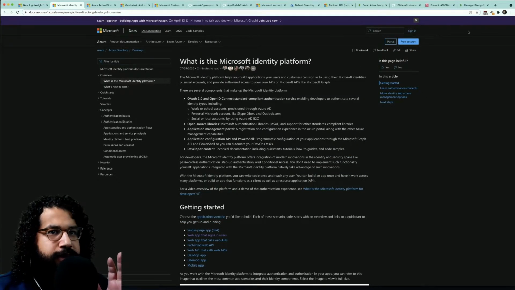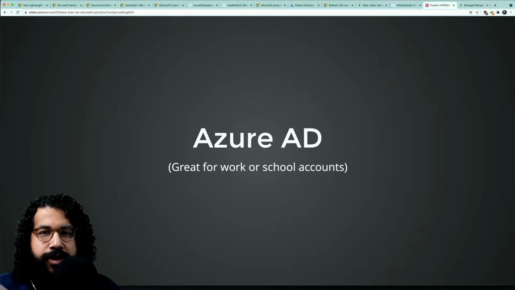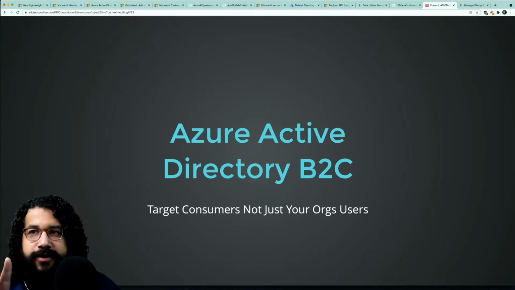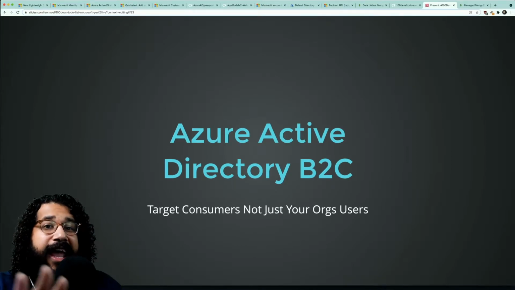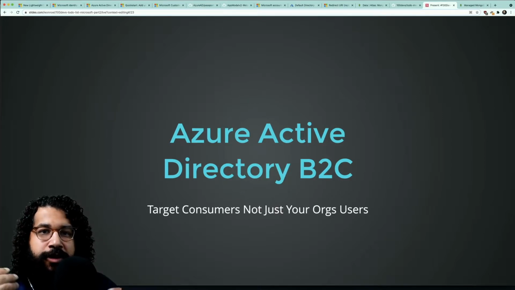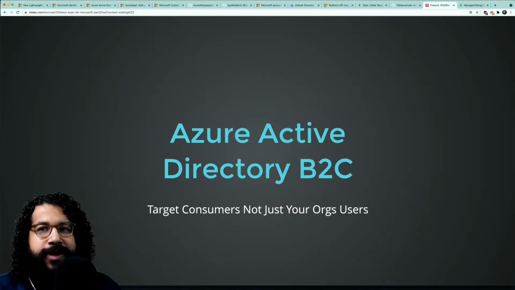And there's two really important pieces here. They have Azure AD, Active Directory. And this is really great if you want to have all the folks at your company or all the folks at your school being able to log in through one thing. And then the beautiful Azure Active Directory B2C. This enables you to target any of your consumers, not just folks in your own organization. So not just your work, your school. And it's beautiful because we ain't getting got. We're going to go get.